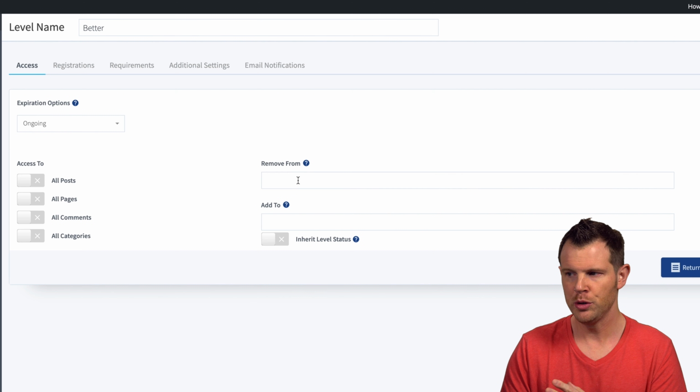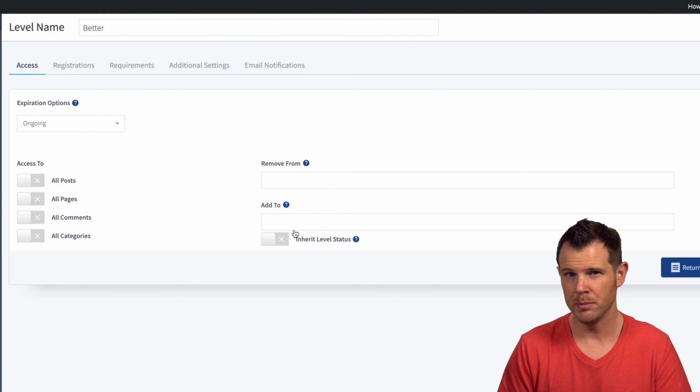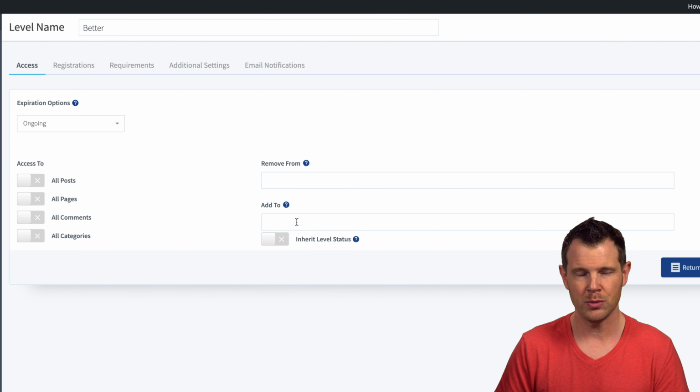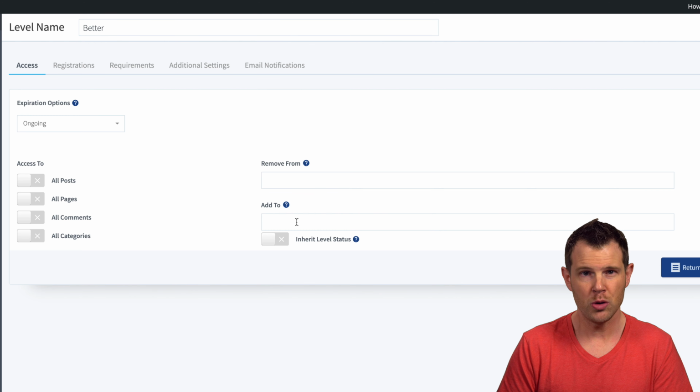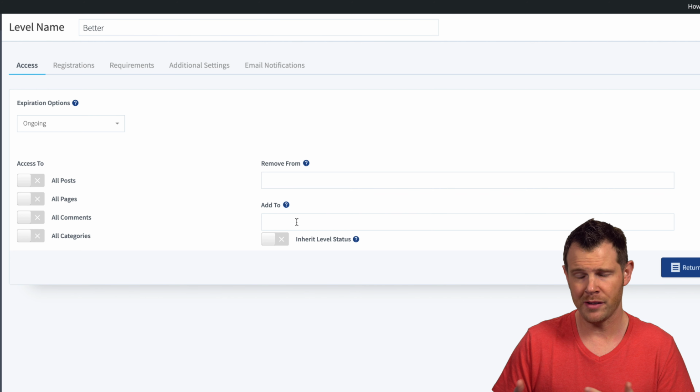Then over here, we have remove from as well as add to. This would be for upgrades. So if someone goes from good to better, I'd probably want to remove them from the good level. You could also set up add to, which is really for bonuses. So let's say you had a temporary promotional period, you could create a separate membership level that just includes those bonuses.